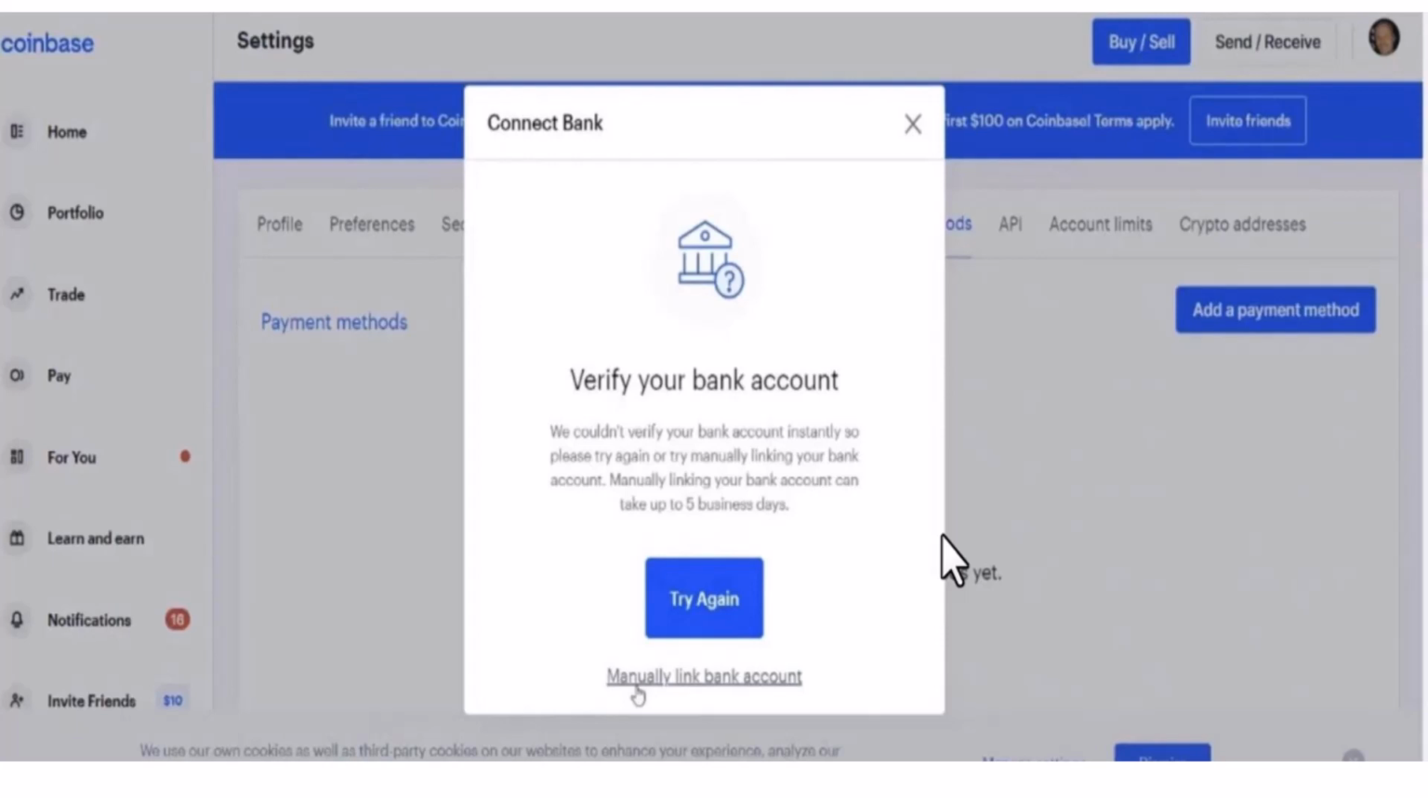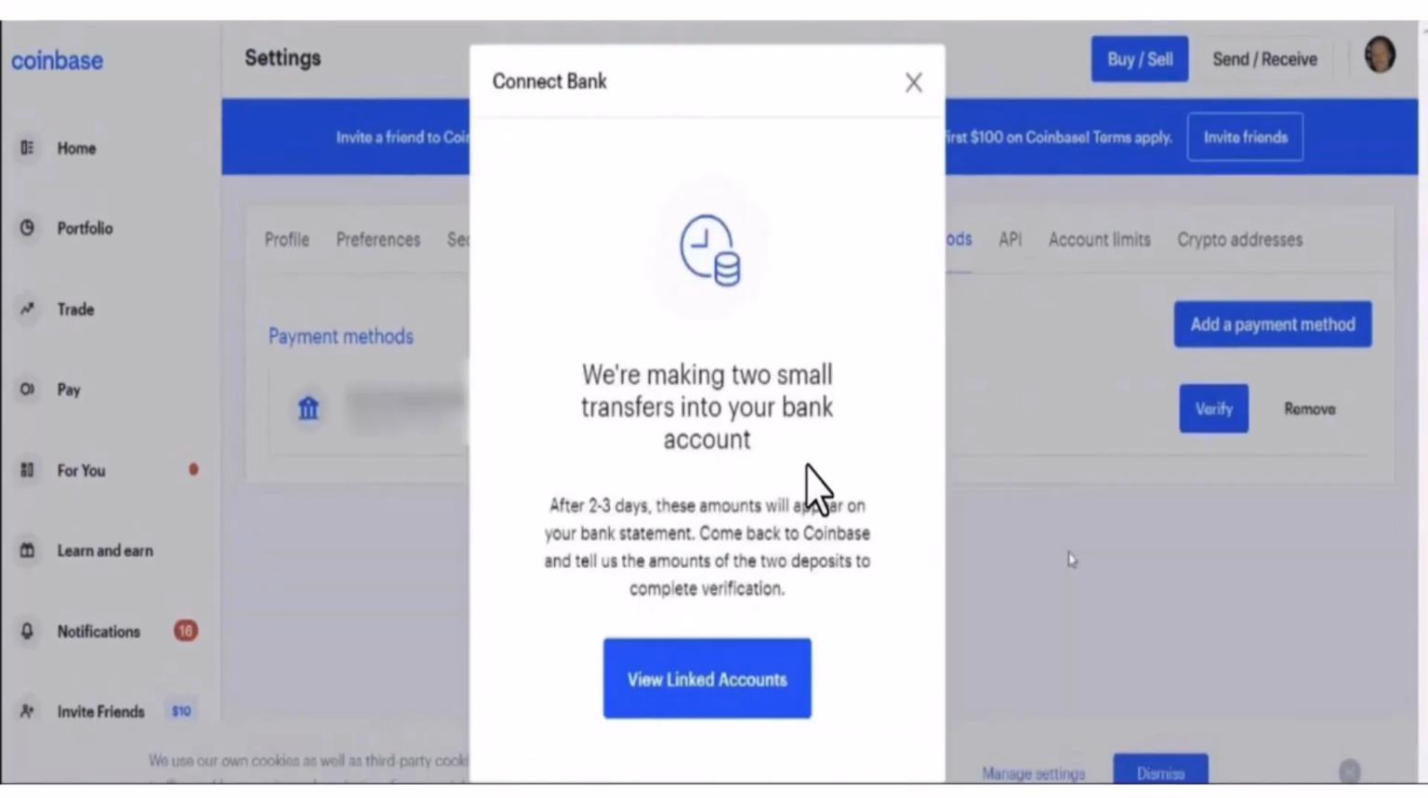Now after that, this kind of interface will appear on your device. So over here you'll need to tap on manually link bank account, which is right at the bottom. Once you tap on it, a pop-up will appear on your screen. Over there you'll have to enter the account details, and after that you need to verify your account. In order to verify your account, two small deposits will be transferred into your account. You'll have to wait for 2 to 3 days.